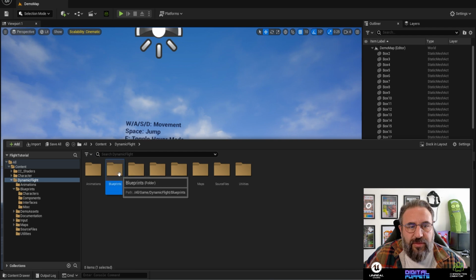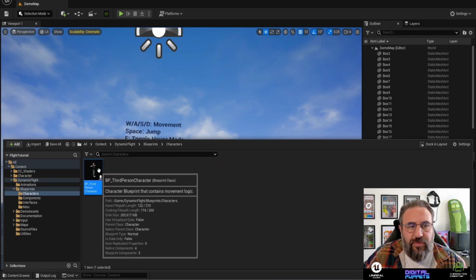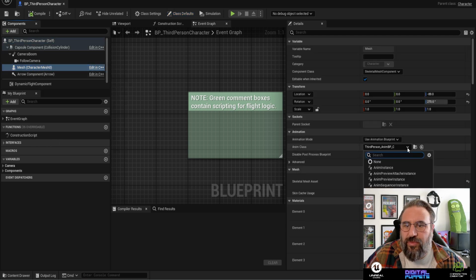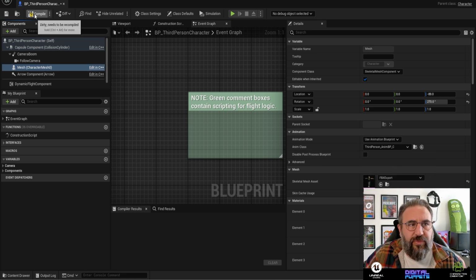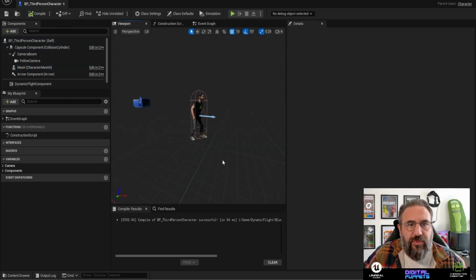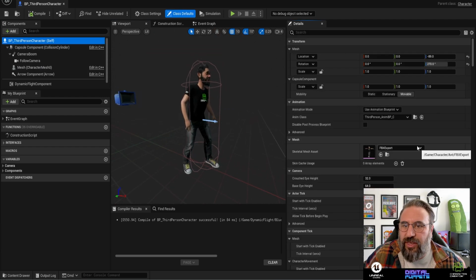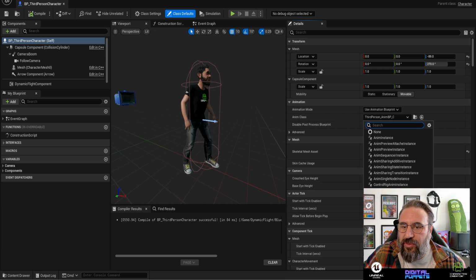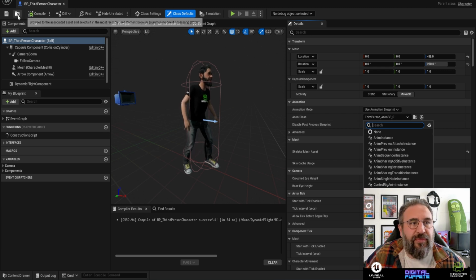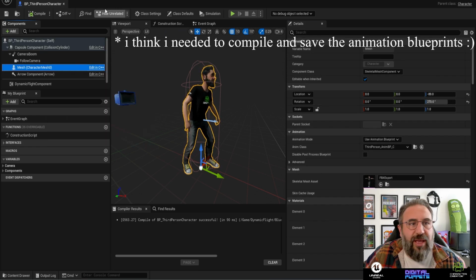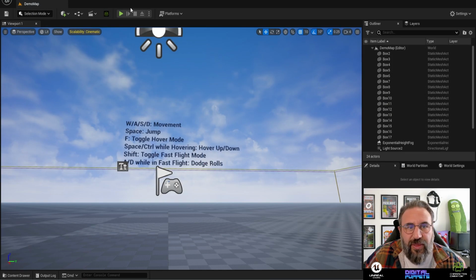Let's just double check that's the right one. Yeah, I'm not sure what happened there. Maybe I selected the wrong one, so just double check that that is the right one, third person. Maybe I just needed to compile and save it, or do it from here. Either way, that should now work.